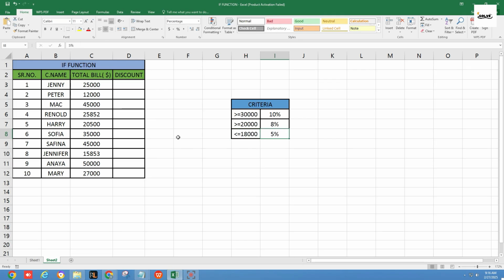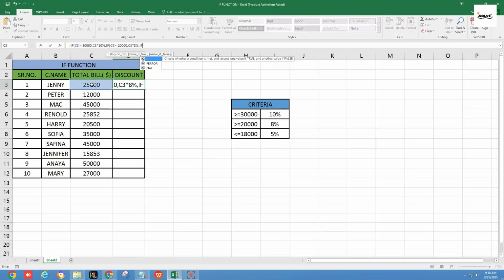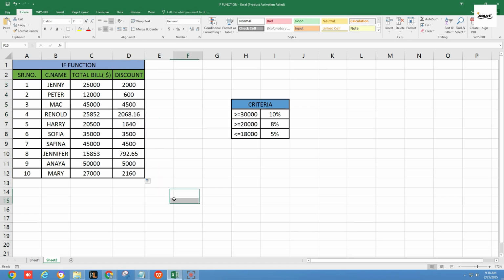To apply the formula, click the cell and write the formula in this way, then press the Enter button. See the discounted price here. Simply drag it to the end and the discounted prices will be updated here.